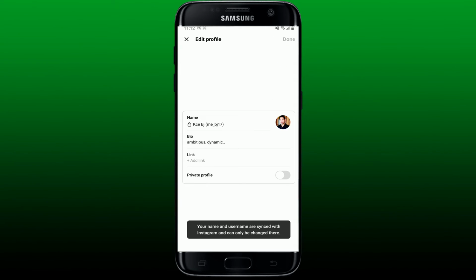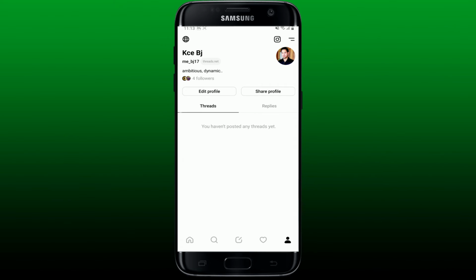If you want to edit your name and username, then you'll need to do this on your Instagram account since your name and username is synced with Instagram account. That is how you'll be able to edit your profile on Threads.